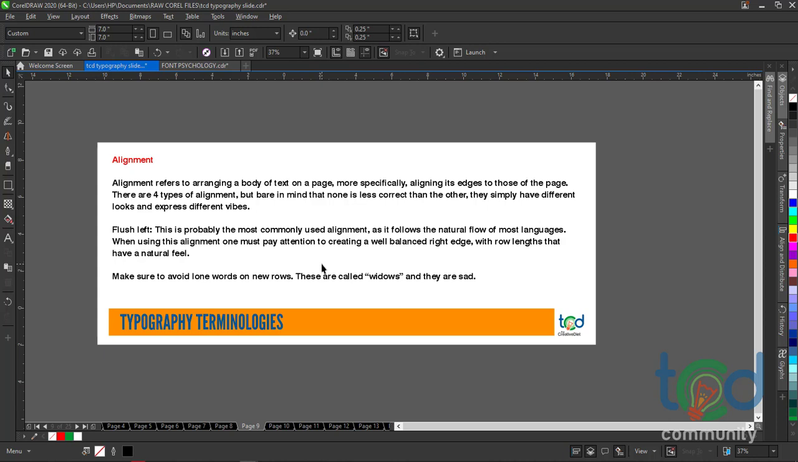Now, the first terminology involved in type is alignment. Alignment refers to arranging a body of text on a page, more specifically aligning its edges to those of the page. There are 4 types of alignment. Bear in mind that none is less correct than the other. They simply have different looks and express different vibes. These different types of text alignment can be used depending on your design project and what you're actually trying to achieve.